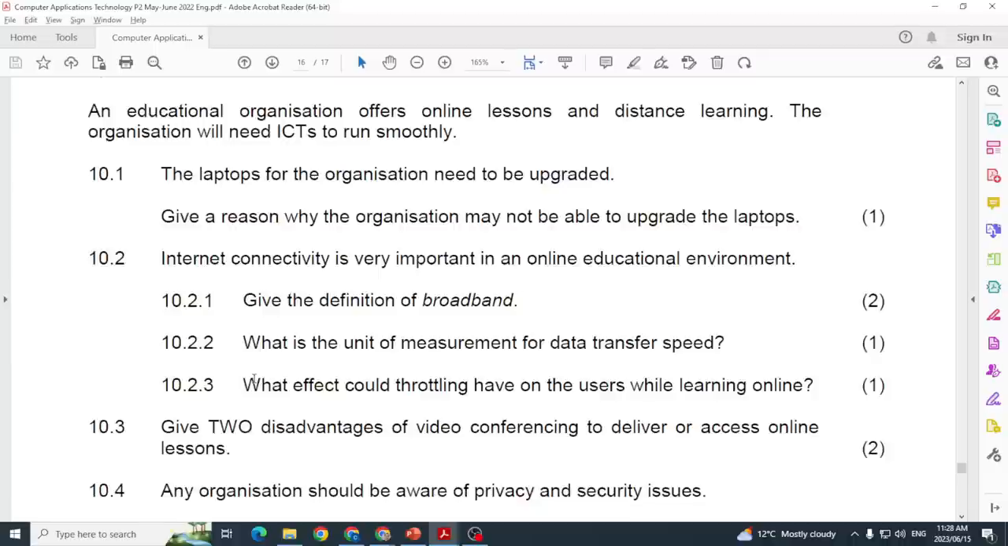Right, last one there. What effect could throttling have? Okay, stop there. What does this mean? Throttling. When I throttle someone, that means I choke someone. I'm cutting off their air supply to the entire body, right? So when I throttle an internet connection, it means I am limiting the speed on their line, not just for downloads or uploads, but for everything they are doing.